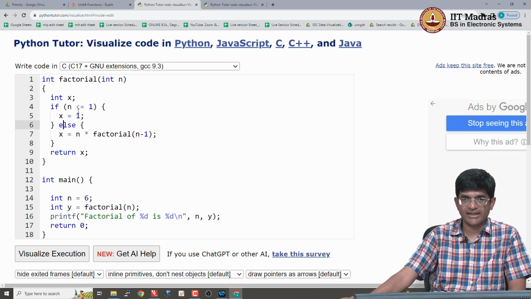Else, that is n is greater than 1, x is equal to n into factorial of n minus 1. This is where the recursion happens. I am calling the function factorial from inside the function factorial.